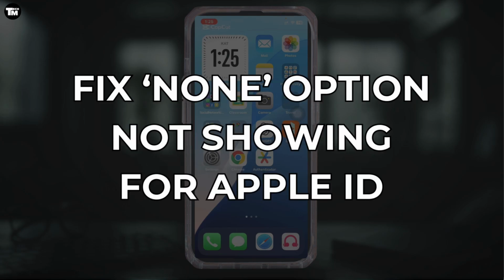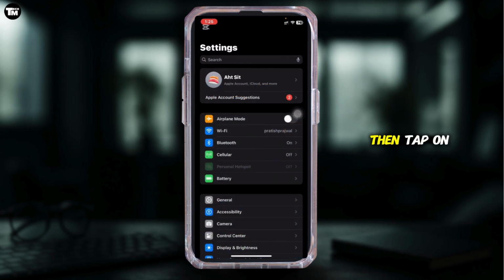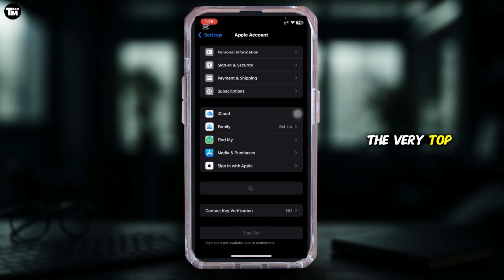If you're trying to remove your payment method on your iPhone but the None option isn't showing for your Apple ID, here is exactly how to fix that. First of all, open your Settings app, then tap on your name at the very top.